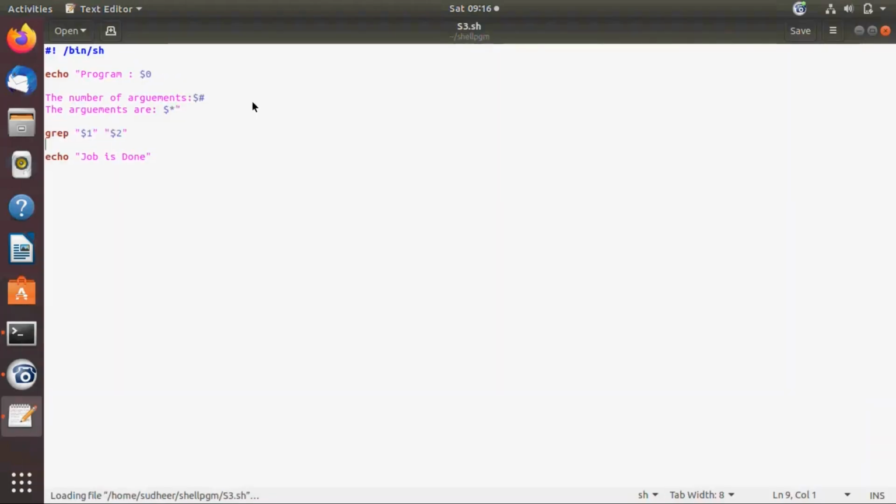So here in this program you are assigning all the arguments. The first statement is the shebang, the second statement is echo program $0. So this $0 will get the program name entered in the command line. Next statement is the number of arguments, $#. So now $# will get the number of arguments given in the command line. The arguments are $*. If you want to know the arguments given in that command line, then you can use the $*.